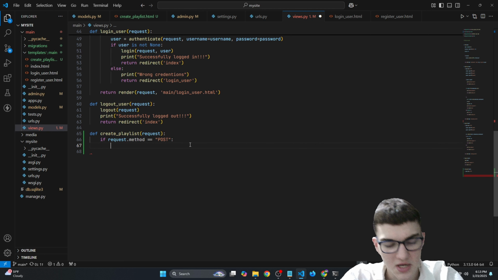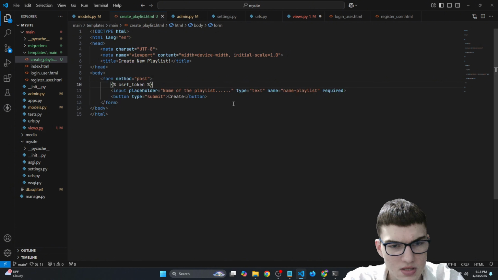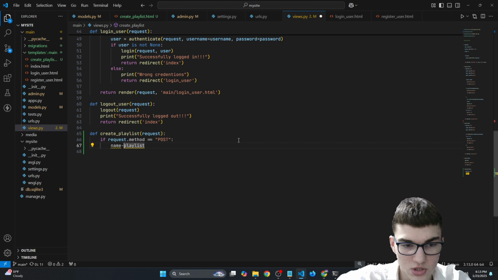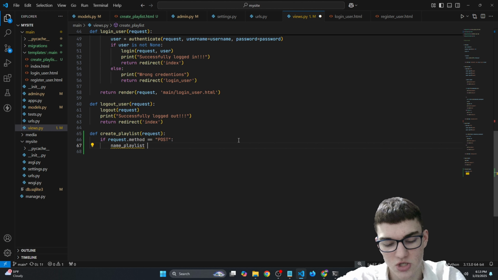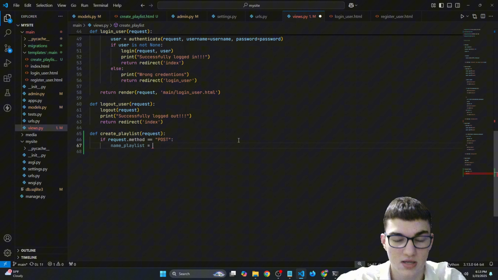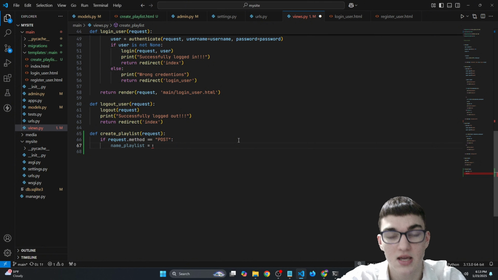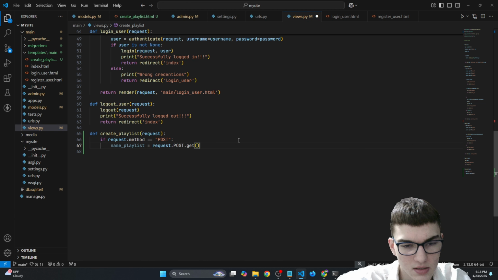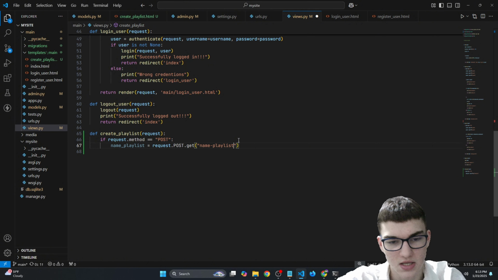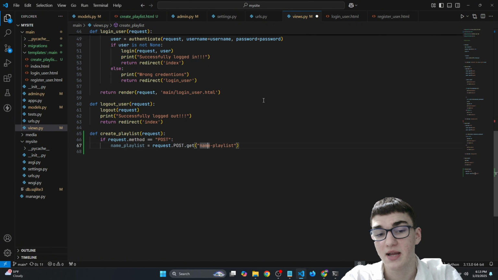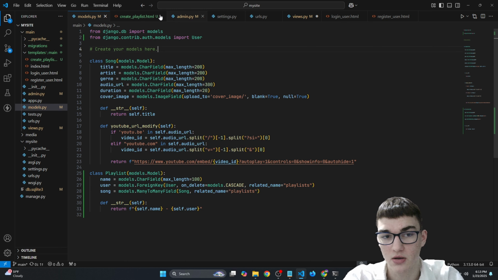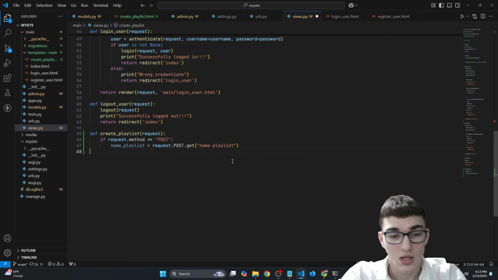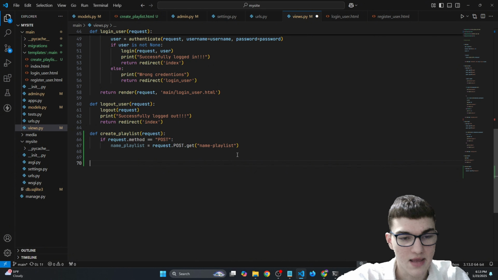So right here we can just type, let me see how I call it. Okay, name-playlist. So I'm going to copy this. Just instead of this dash you need to put the underscore, because Python misunderstands that dash and doesn't allow it for the variable name. And right here just type request.POST.get, and inside of the quotation marks just put the name of the input tag. Alright, so we got our name of the playlist.